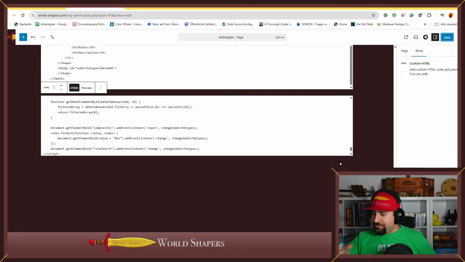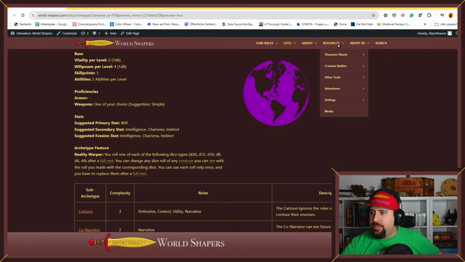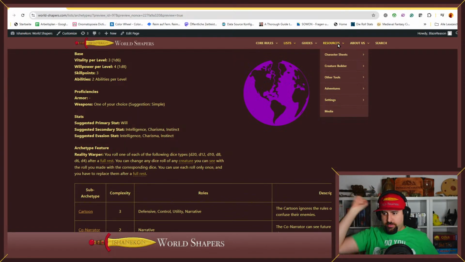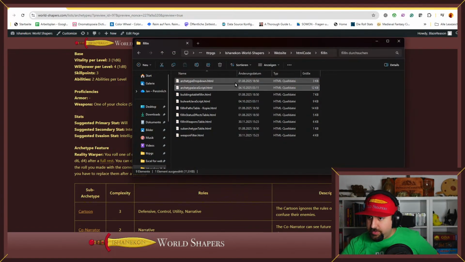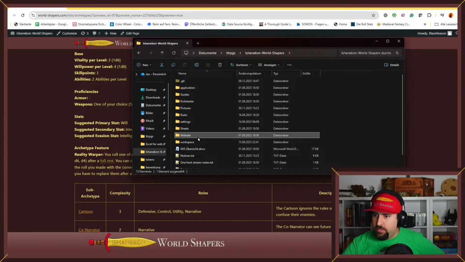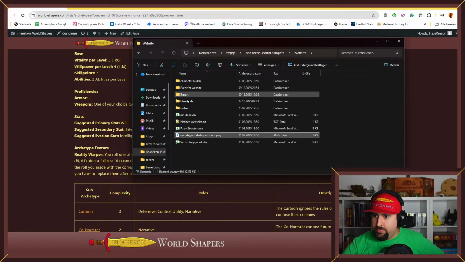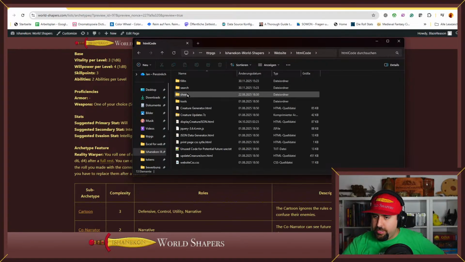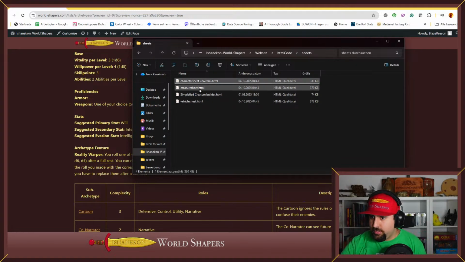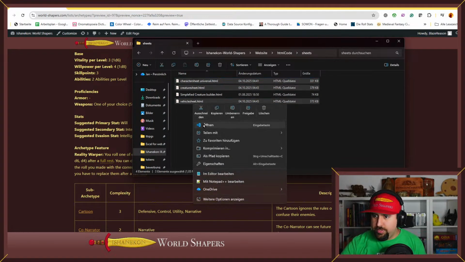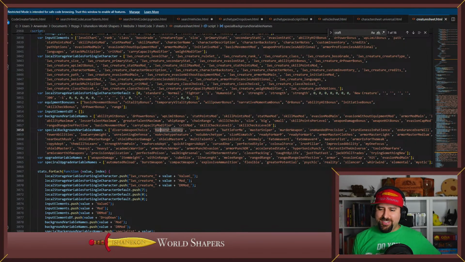Alrighty then. Time to fix up the weapon master. For that we will need the character builder. Oops, I went too far. HTML code. Sheets. Open them all up. Woo! Indeed, woohoo. Okay.